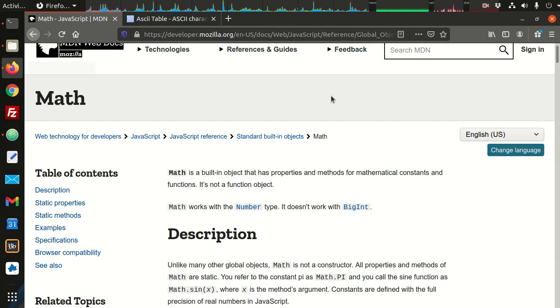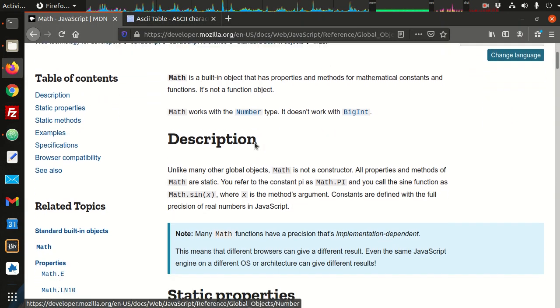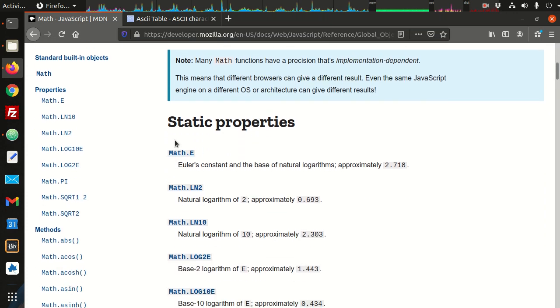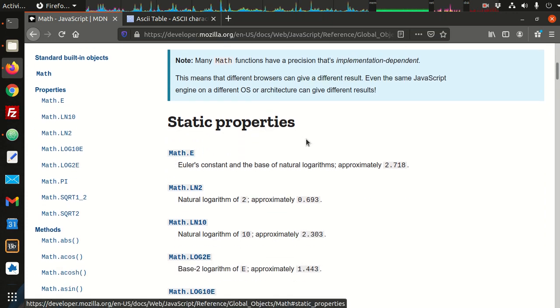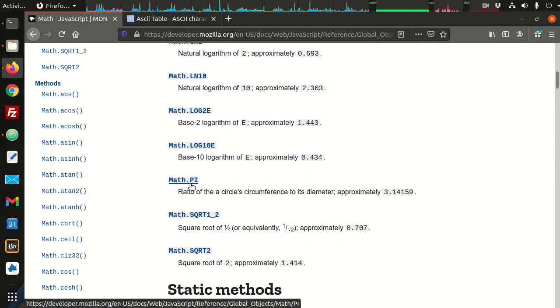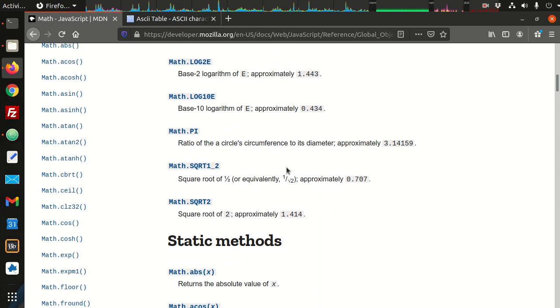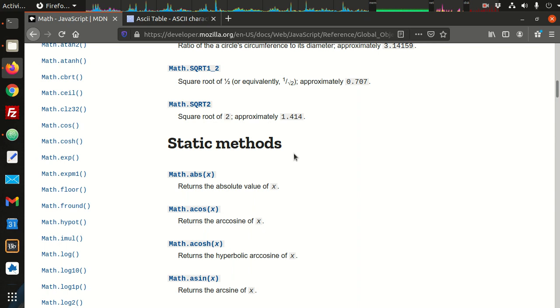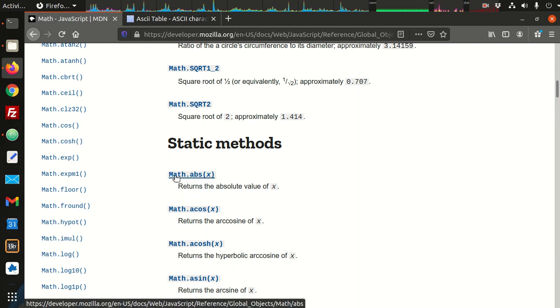We can take a look at this, and you can see there's lots of good stuff. Right, so you have static properties, which are basically constants. Euler's constant, natural logarithms, pi is very useful, Math.PI, square root of 2. So these are just properties attached to the Math object that have static values stored on them, right? But there's also these methods, and these methods are basically just functions. Method is another word for function that's attached to an object. So if this object has a function attached to it, that's often called a method.